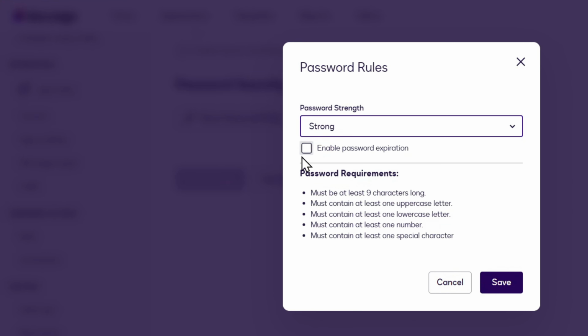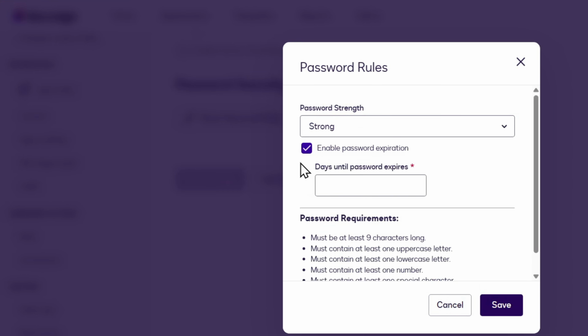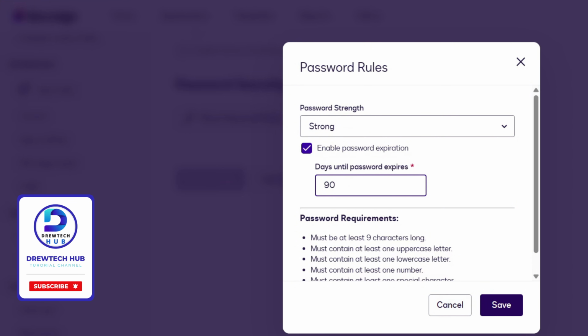But if you also want the password to expire on top of being strong, you can enable that as well and set the number of days you want. Then click Save. But that's pretty much it, guys. Very easy and very simple.